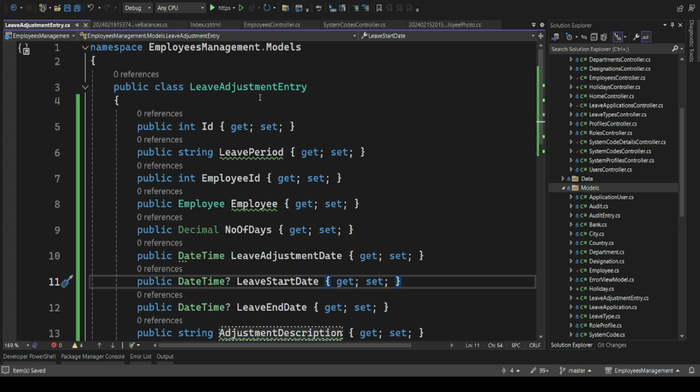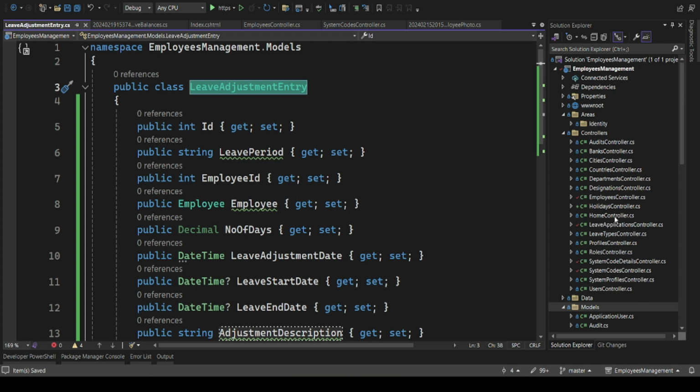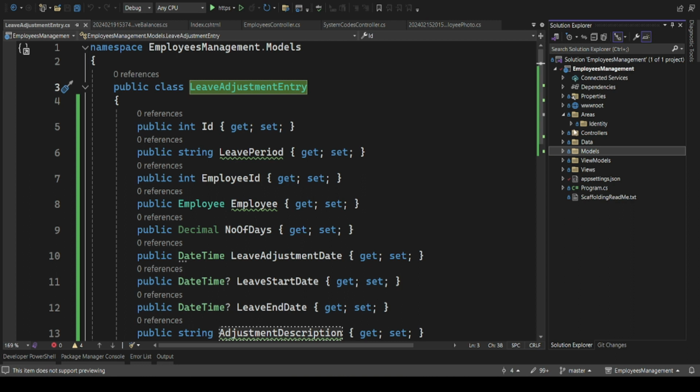So if we do that, let me just now go to our application DB context. So I'm going to our application DB context. So let's just go there.